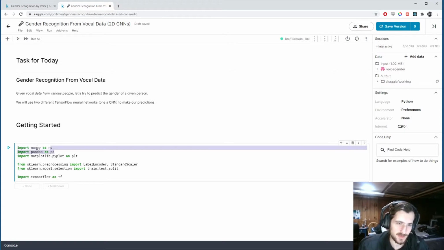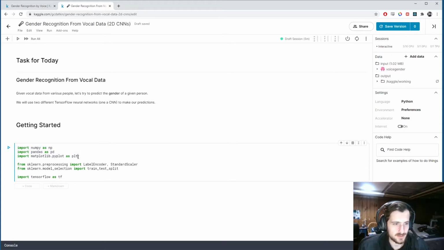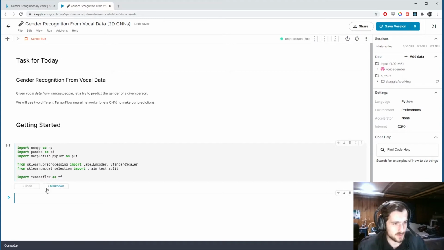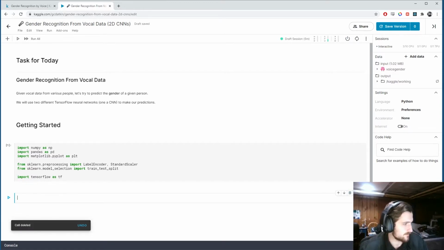I have NumPy, Pandas, and Matplotlib, the essentials. Then, for pre-processing, I have LabelEncoder, StandardScaler, and the train_test_split function from sklearn. And then I have TensorFlow, and I'm also going to use a number of functions from the Keras module of TensorFlow.